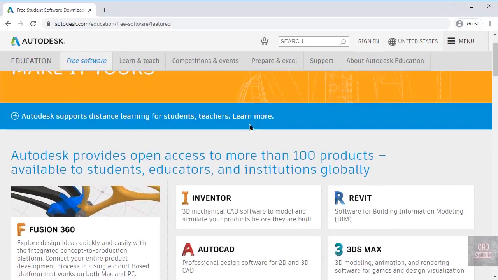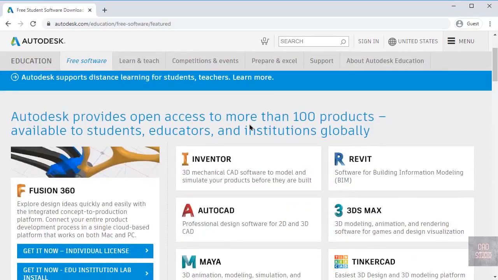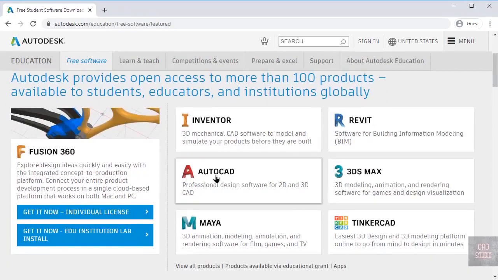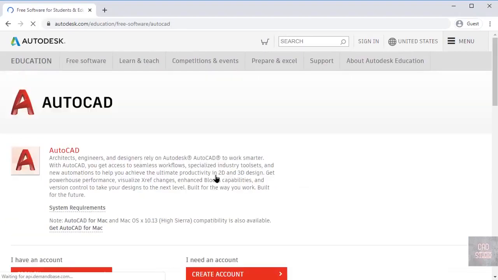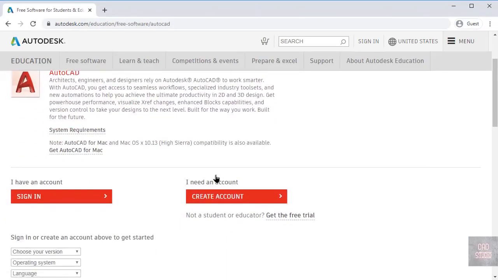Here you can see various Autodesk products. Scroll down and click on AutoCAD. On this page, you have two options, either to sign in or create a new account. If you have already created an account on Autodesk, you simply need to sign in, otherwise you have to create an account. Let's see what we have in create account.